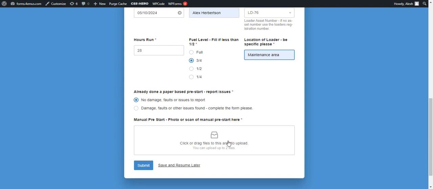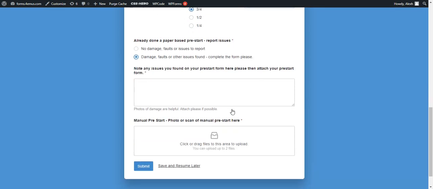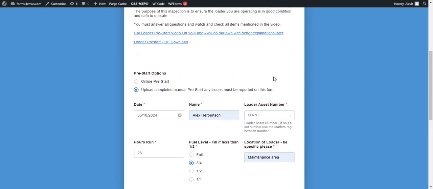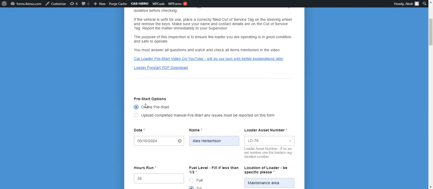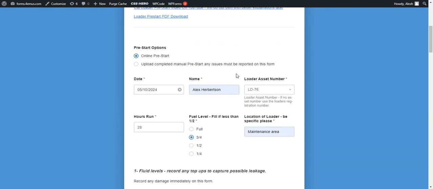A scanned copy of the pre-start is then loaded. A photo from a tablet or mobile works as well, so we have a copy of the pre-start recorded permanently in the system. We will not submit this pre-start as we want to do an online pre-start for loader 76.